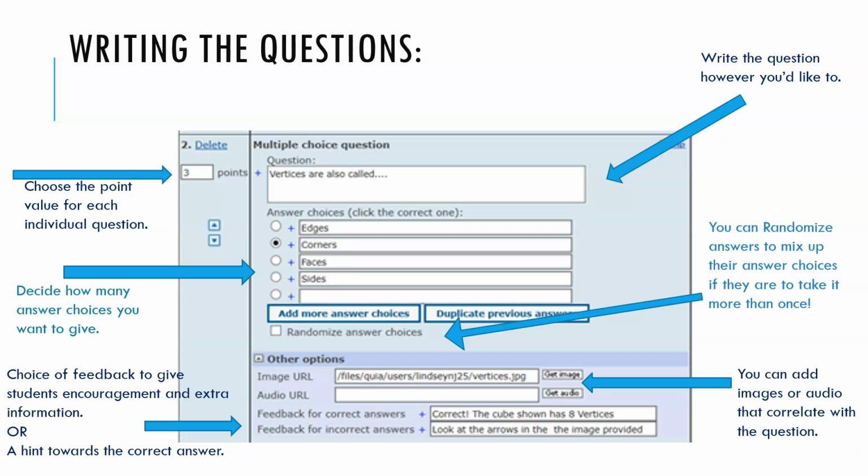So writing the questions, this was pretty cool because you have so many options. So the first thing you're going to do is choose how many points each question is worth. So depending on the difficulty of the question, I made some questions worth more points than others. And then you can also decide how many answer choices you want to give. So it doesn't have to be 4 answer choices. It can be 3, it can be 5. So depending on the question, you might want to give them more choices.